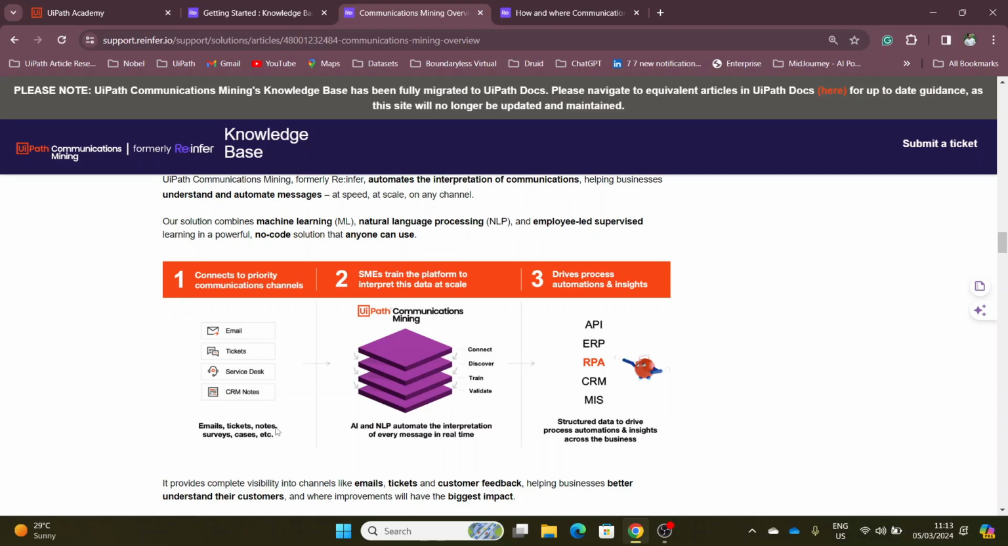And once you have that information, you can take it and send it through different stages in communications mining, which is called connect, discover, train, and validate, which we will be looking into in later videos. But the idea here is once you have it, you train your model, you have something ready, then you can feed that information into either your RPA automation solutions that you have already created, or you can send that information to different applications via API or any other means. So this kind of connects your communication data with your enterprise solutions and automation.